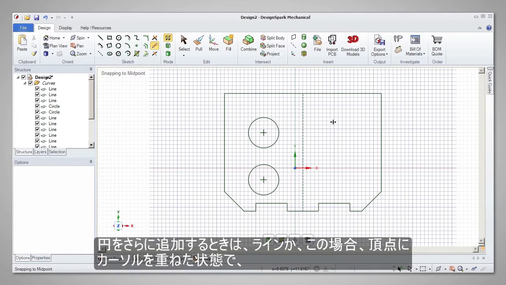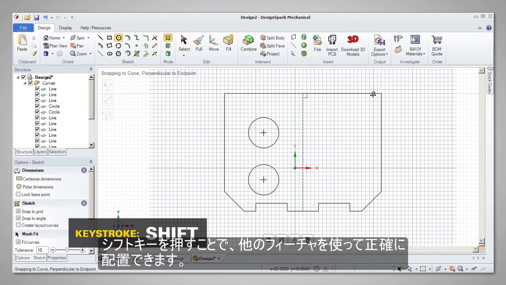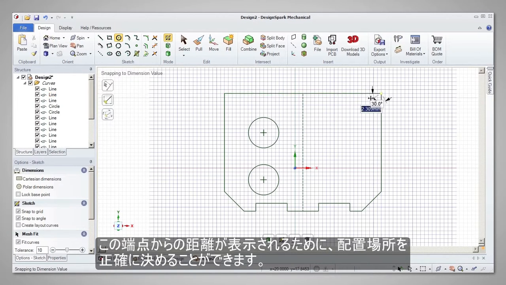If we add another circle, we can use another feature to help position it accurately. By hovering over a line, or in this case a curve point, and tapping the Shift key, dimensions from that point will be displayed, meaning we can carefully control the placement of the new geometry.